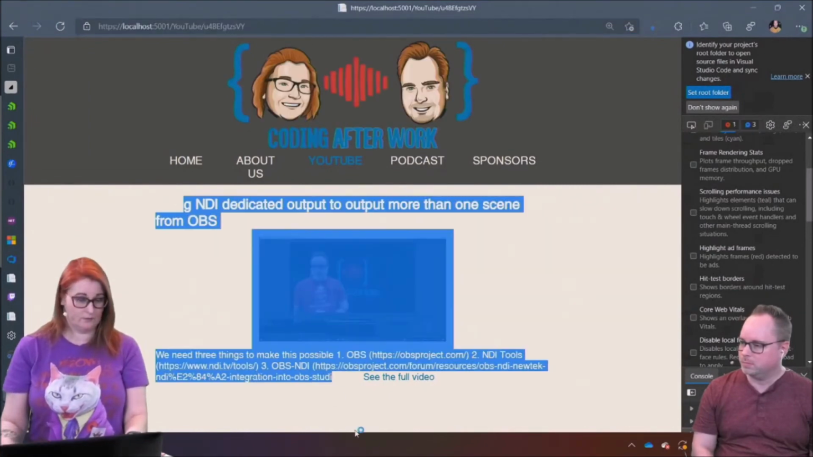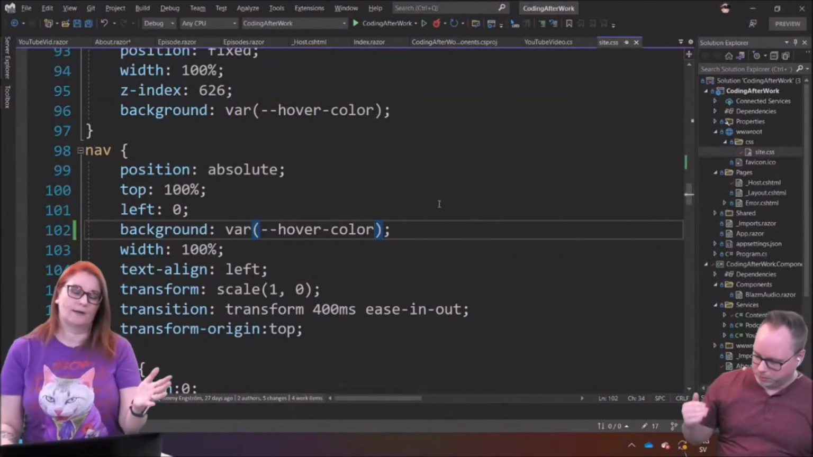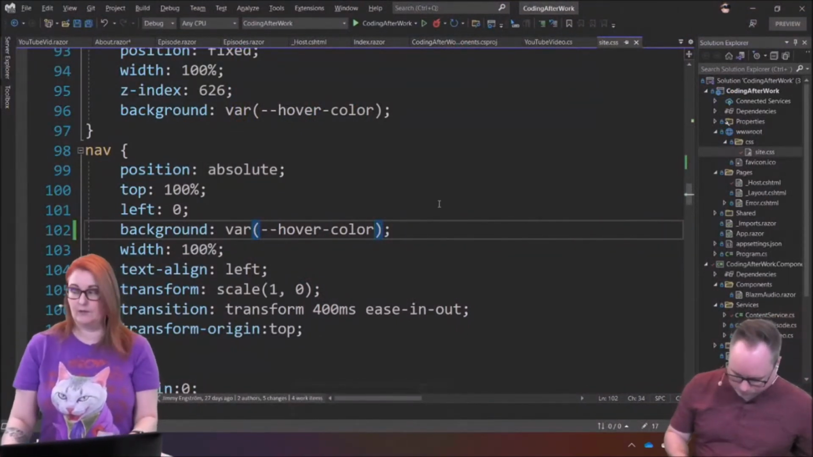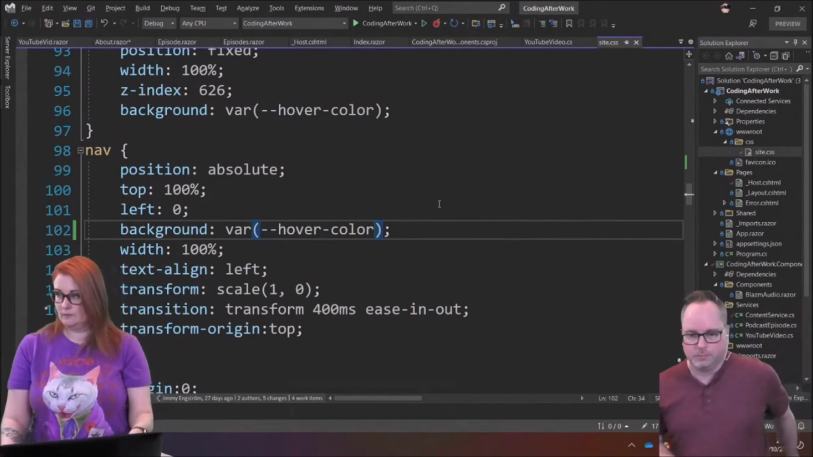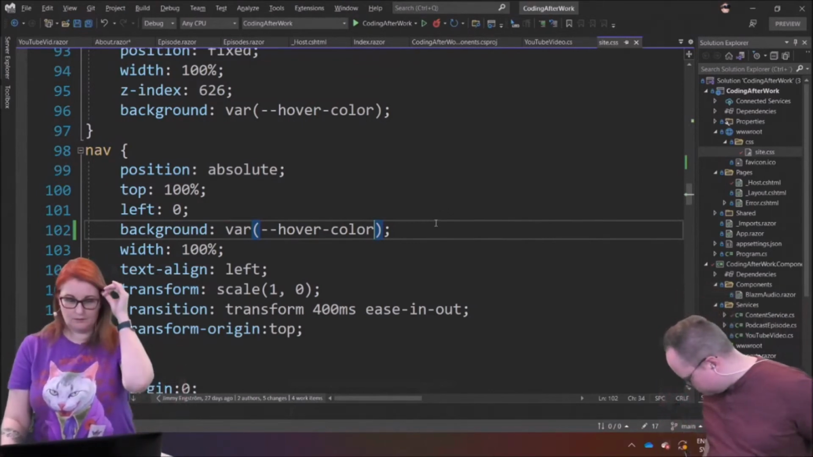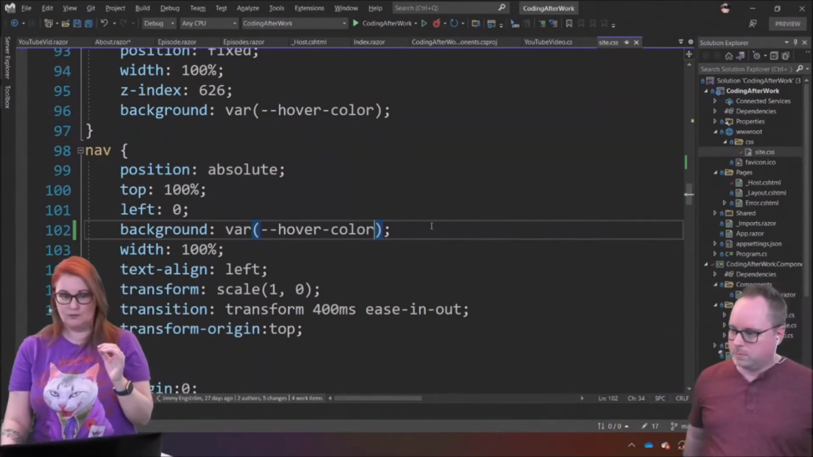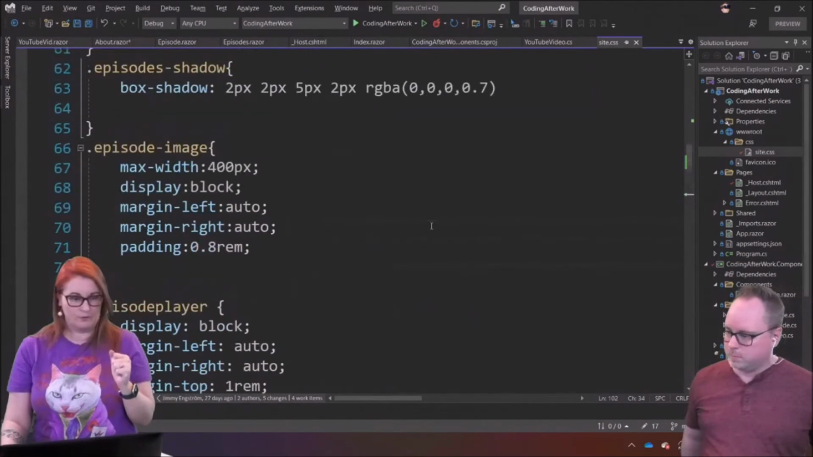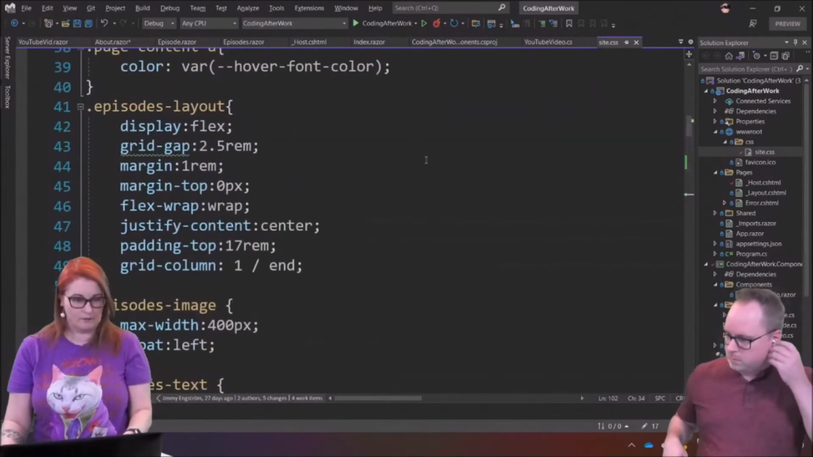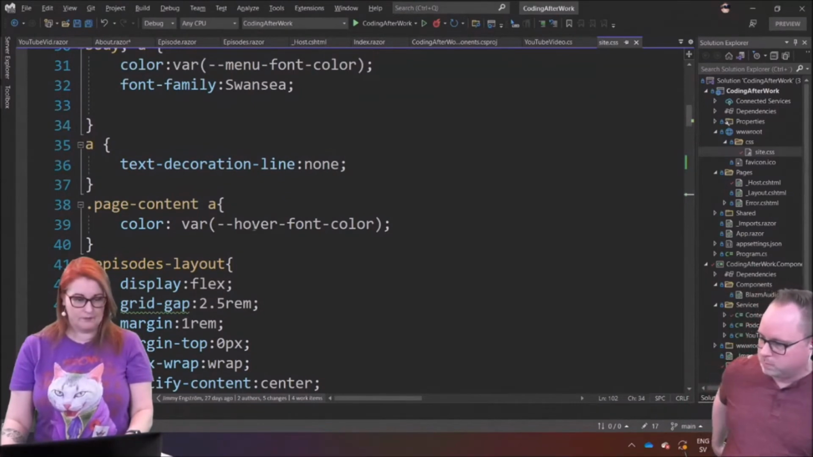No? Still nothing. But nav is just the navigation, the menu. Oh, right. That's the navigation, of course. Still had an issue there. We also need to put in over here. Where is it? Let's see. Here we have a hover.